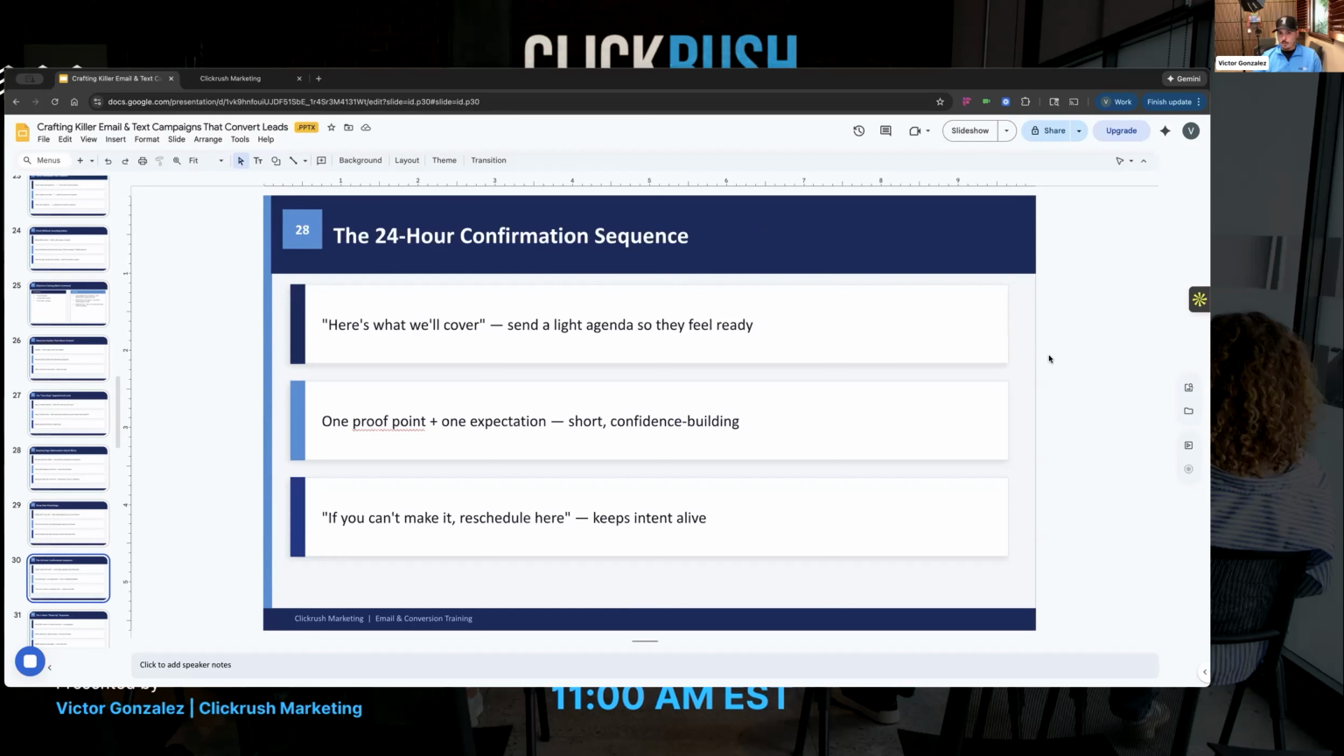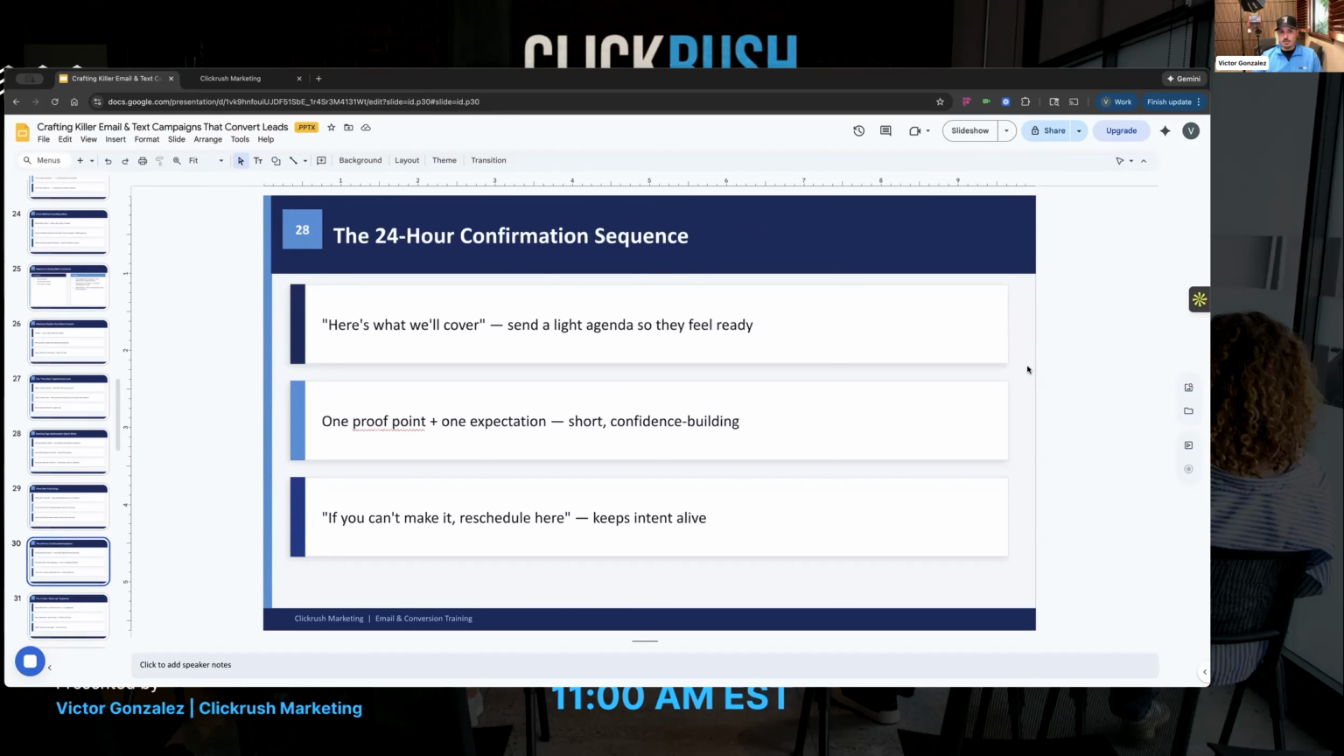This is the 24-hour confirmation sequence on those book calls. So, one, here's what we'll cover. Send a light agenda so they feel ready. One proof point plus one expectation. Keep it short. It'll build confidence in them because they're getting the proof and they're getting an expectation of what's going to happen on the call, which they've already received here. But when they get it a second time, now there's confidence and comfort because they've seen it twice and they know what to expect, which removes that doubt and uncertainty.